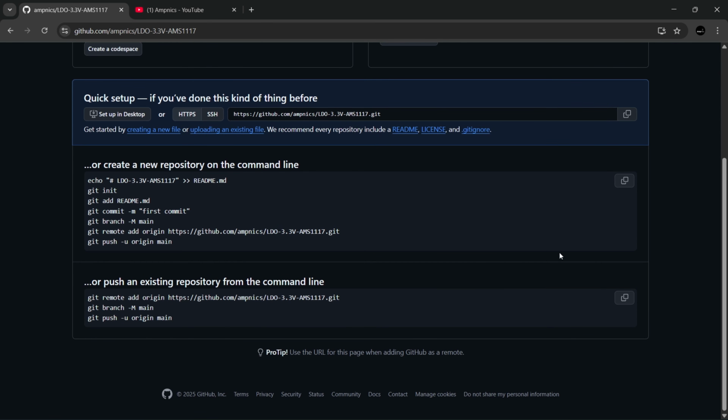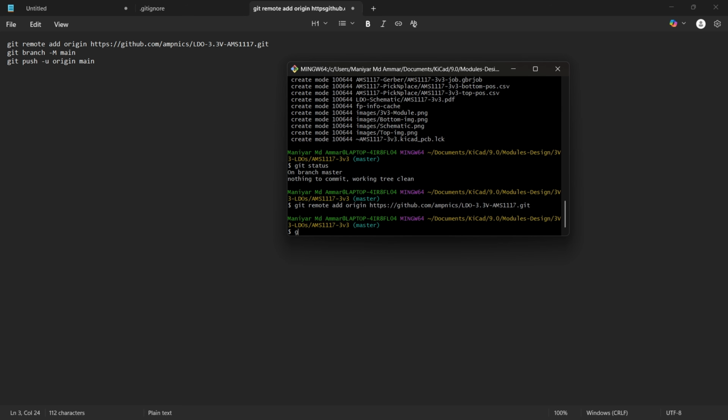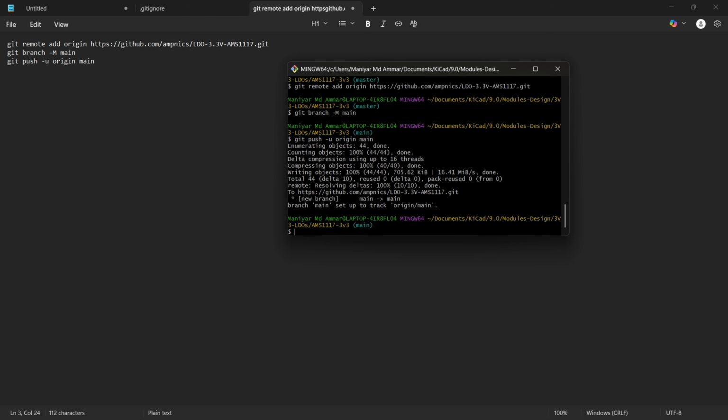Alright, now I will copy this and I'll put this information here because I need it while uploading the project over GitHub. I'll type it manually because you cannot put it by copying and pasting. Hit enter. Now again the command. Now as you can see, the project is being uploaded.